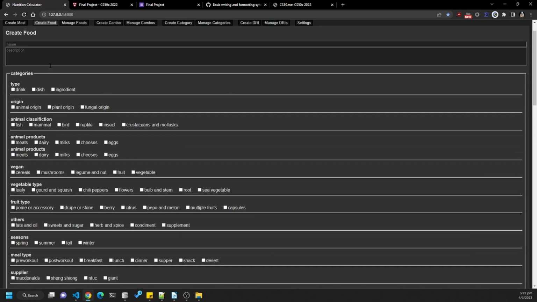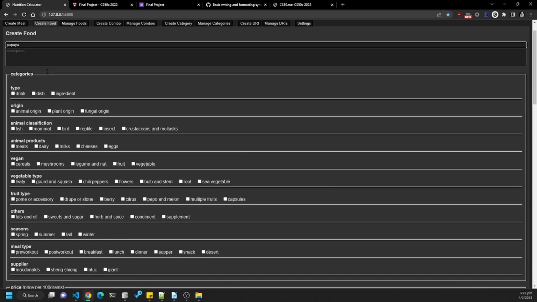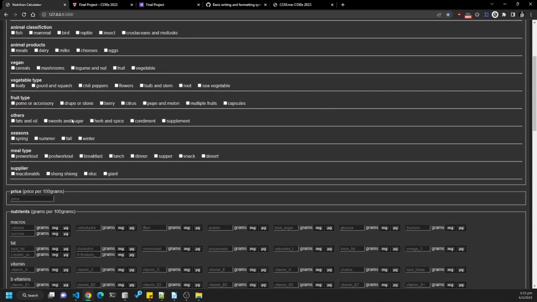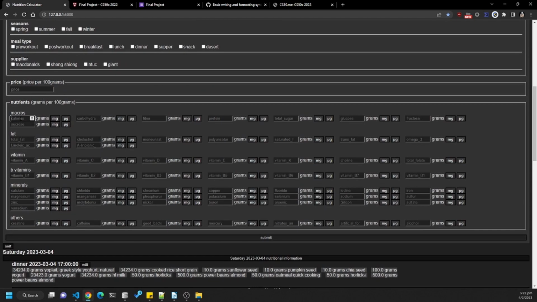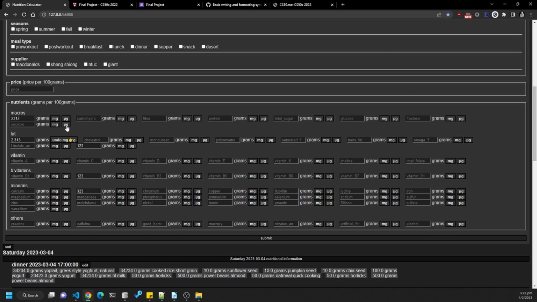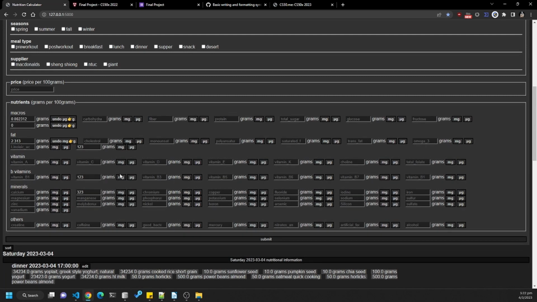So you can create your foods over here, give it a name, you can give it a description, you can state the categories it belongs to, the prices. You can also store how much nutrition they have, and it's all stored in grams, but I have a converter over here, so you can convert them into micrograms, milligrams, and such.